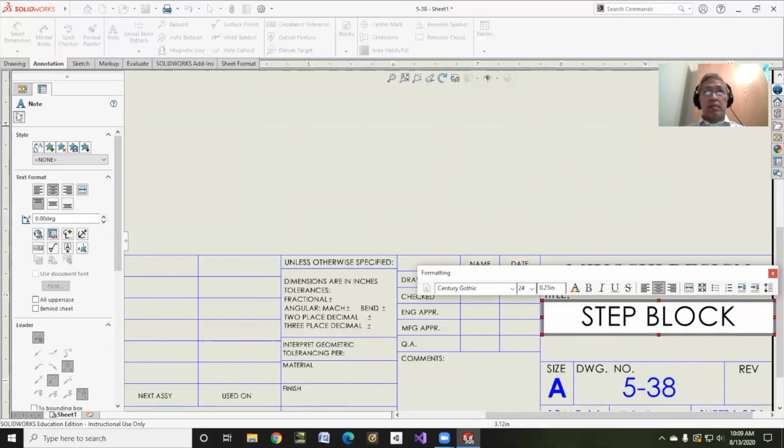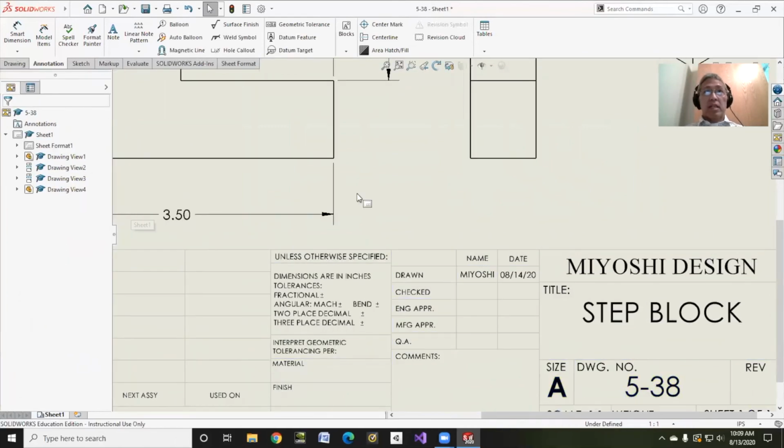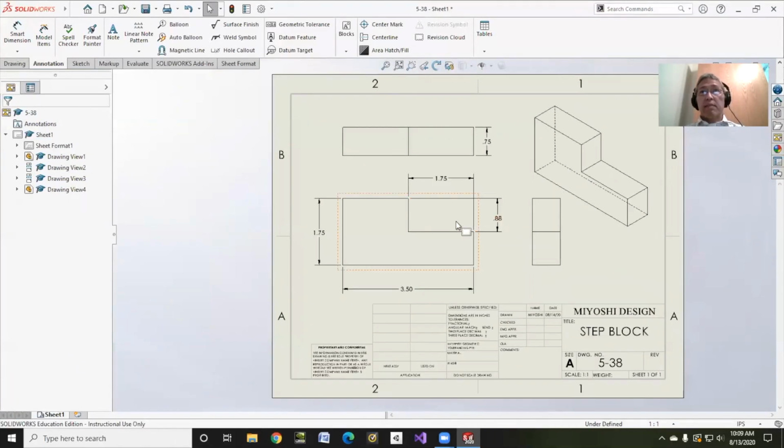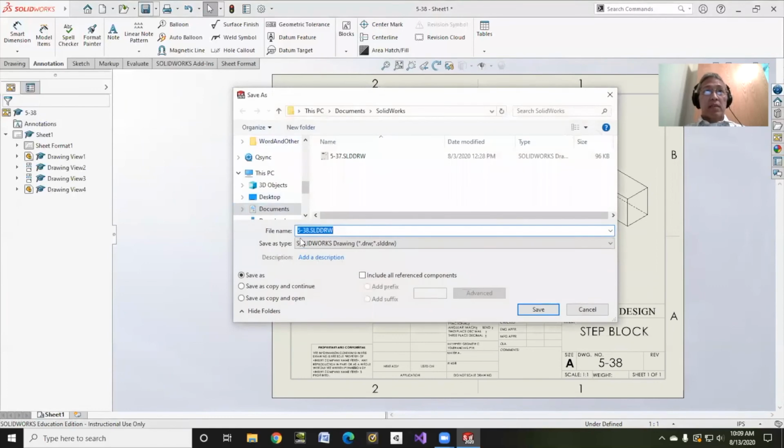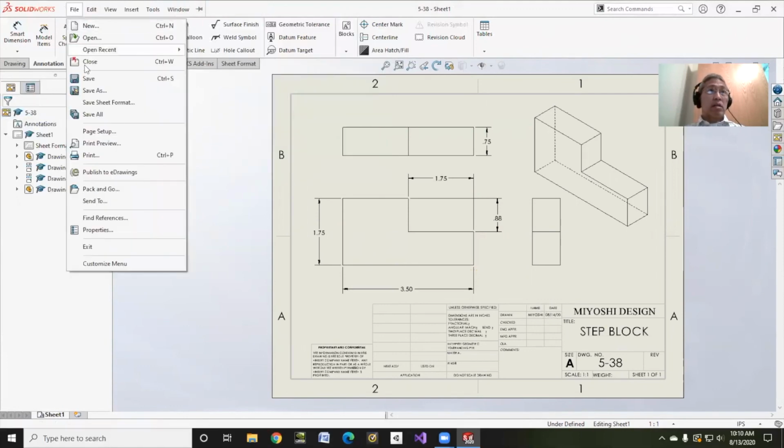There we have it. I'm all done. And then I can right click on sheet format 1, go back to, oops, the edit sheet, and everything's there. I'll zoom back out, and then I'm done. I'll just do save. It saves it as my drawing, so I'll just go ahead and keep it there. That sounds like a good place. And there we have it. I can close this guy up. I'll close, and I'm ready to go.